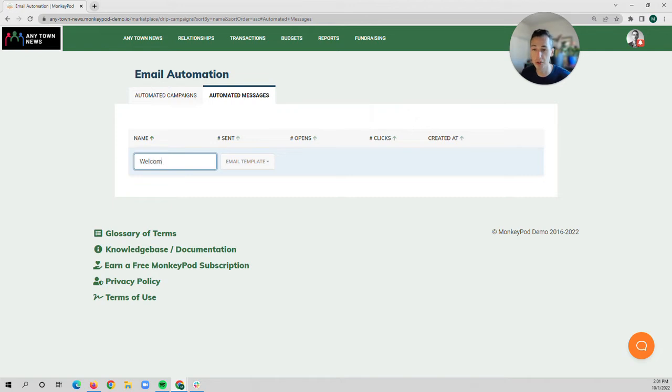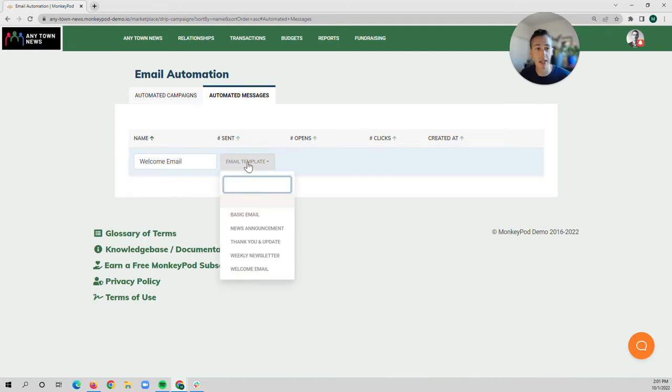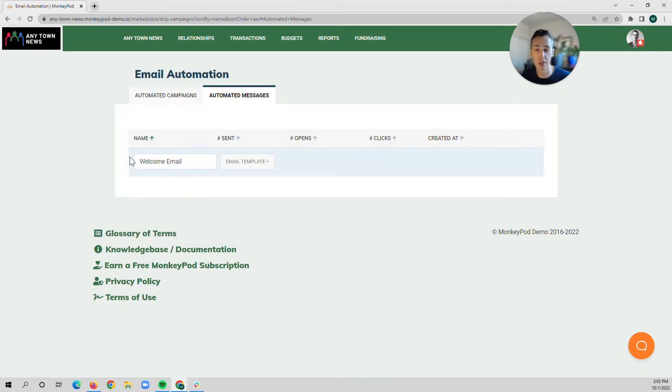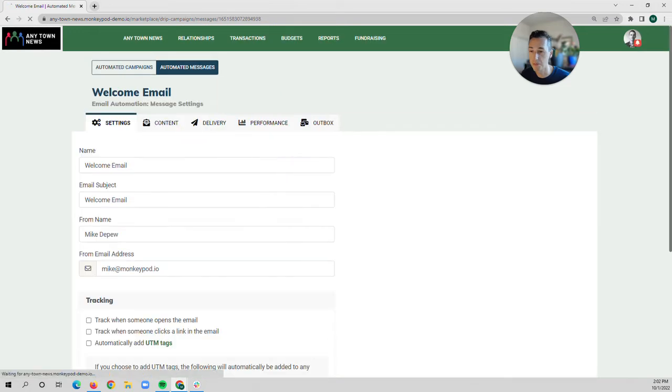So let's say first we'll send a welcome email to anybody who signs up for our list, right? We can base that off any one of our templates. These are just some basic templates that MonkeyPod starts you with, but again, these are going to be email marketing templates that you'll create under the relationships menu here under templates, right? So you go there, you create as many of these templates as you want, and you'll be able to base these emails off of those templates. So let's use our welcome email template. We have that ready to go, great, and we'll save it.